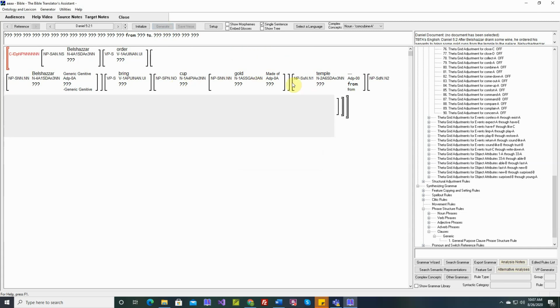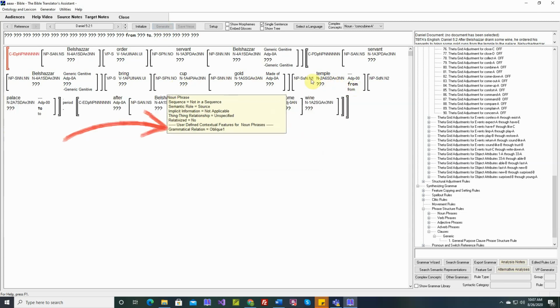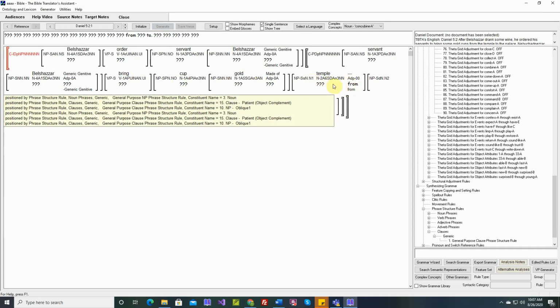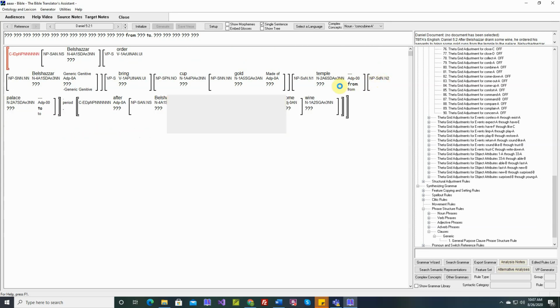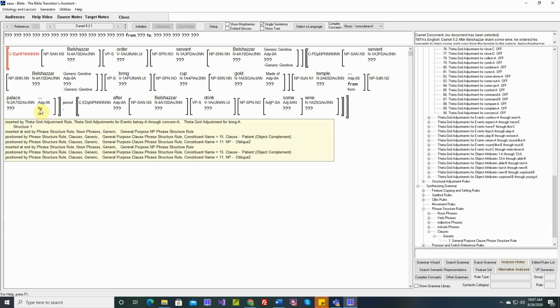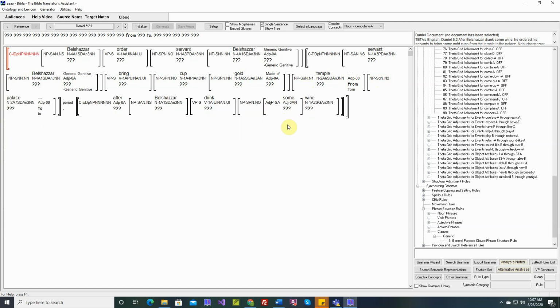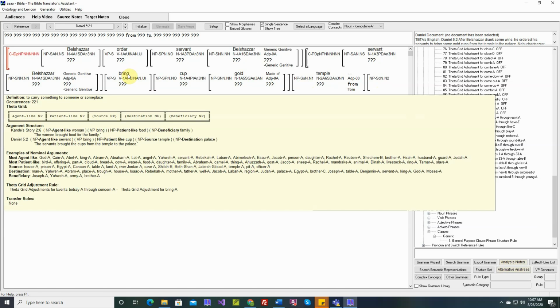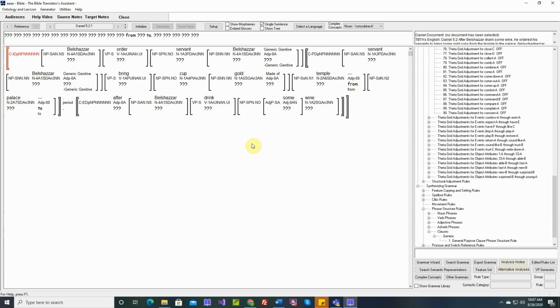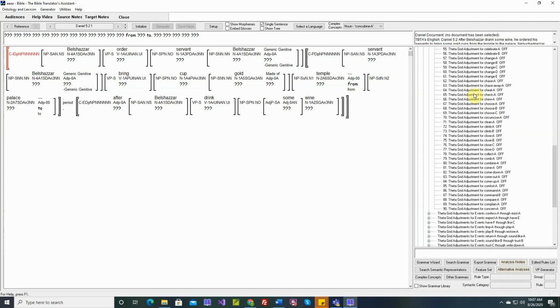To bring the cups from the temple, so now this is oblique 1, from the temple, the destination is oblique 2, and it has the preposition to. And these were ordered by the phrase structure rule for clauses. So this verb, as I mentioned, bring sense A occurs 221 times. The Theta Grid Adjustment rule that we just wrote will apply to all 221 of those occurrences, and it will set the grammatical relation and insert the prepositions.